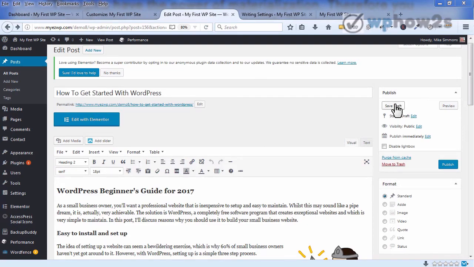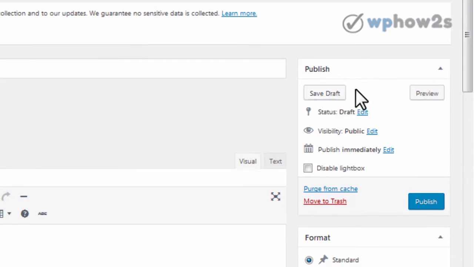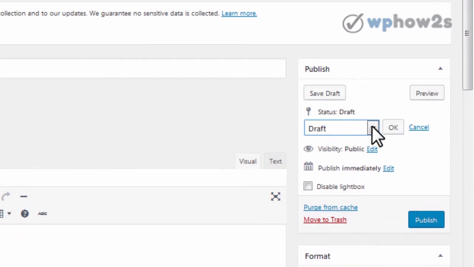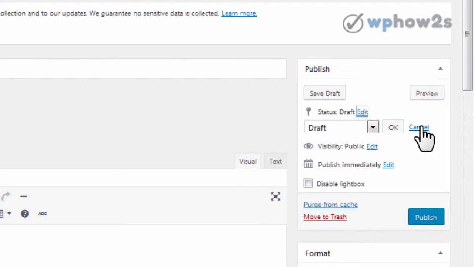You can save your post as a draft, which of course we've done already, and you can preview it. You can also save your post as pending review, which would probably be if you have more than one blog author. If somebody else is writing blog posts for you, you want to make sure that they look okay before you publish them on your blog.